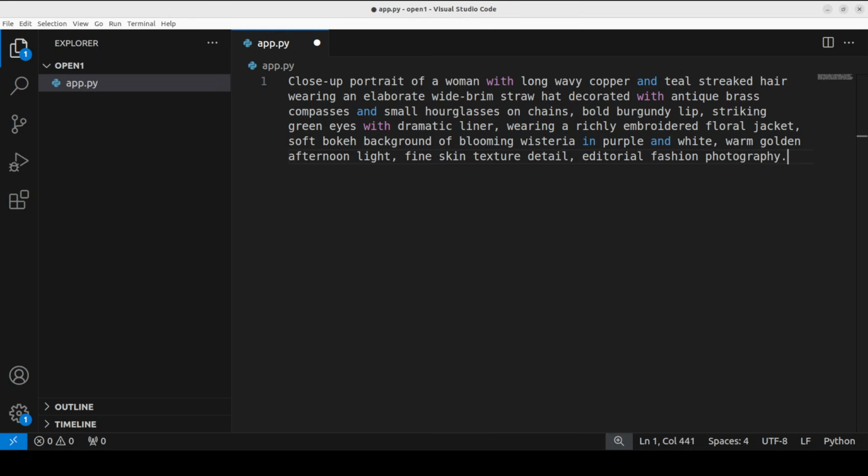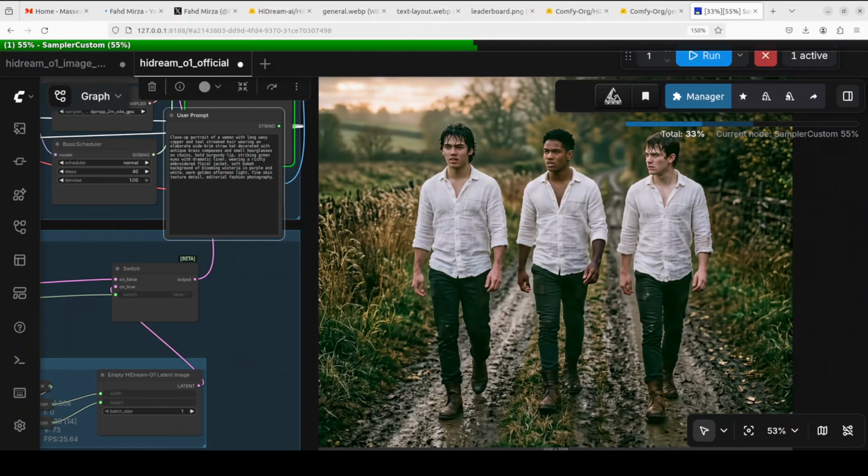Let's do another one. This new prompt is a whimsical one, as you can see. So, a close-up portrait of a woman with long wavy copper and teal streaked hair, wearing an elaborate white brim straw hat decorated with antique brass compasses and various other things. So it's quite intricate. There is a texture detail, and I really want to see if it can do that sort of editorial fashion photography. Let's see what it generates.